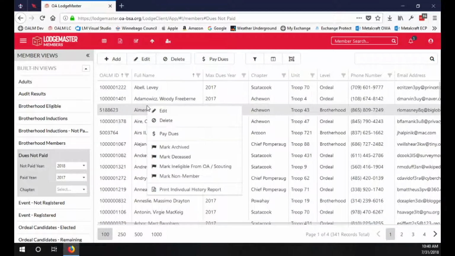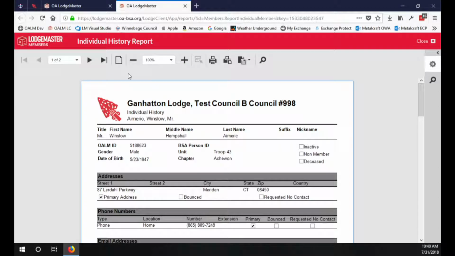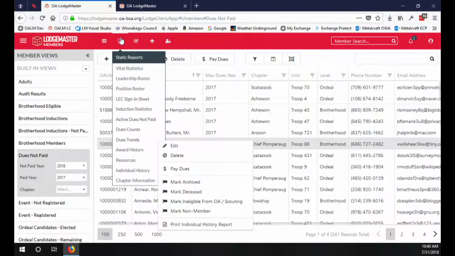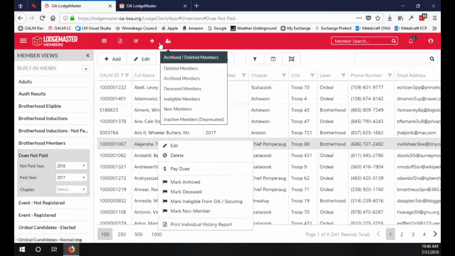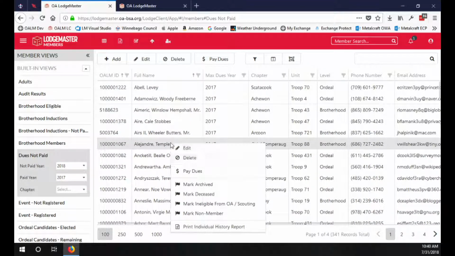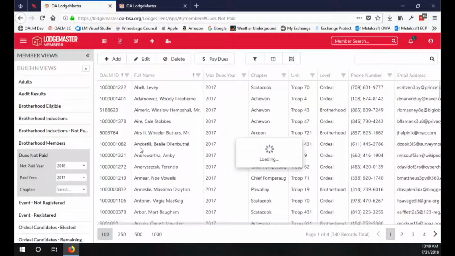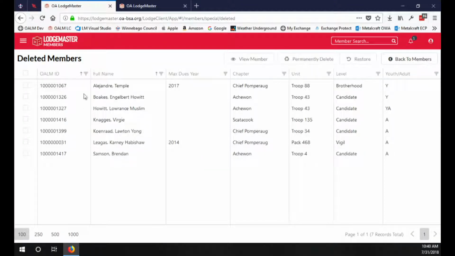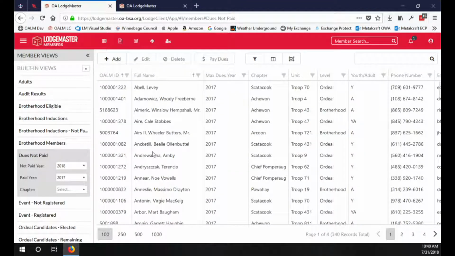There is a right-click menu. We have this individual history report, and it brings up an individual history report for the user. You can right-click and get these. It's also up here. These are the right-click menus. You can edit and delete. That person's now gone. I deleted the member, and they're in here now. And that's how you move between statuses.